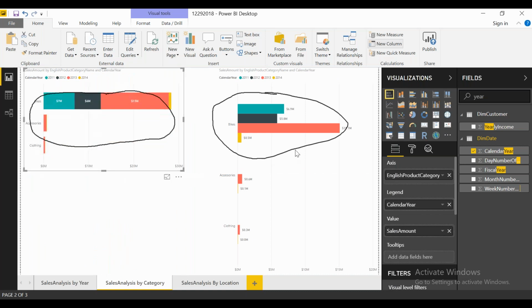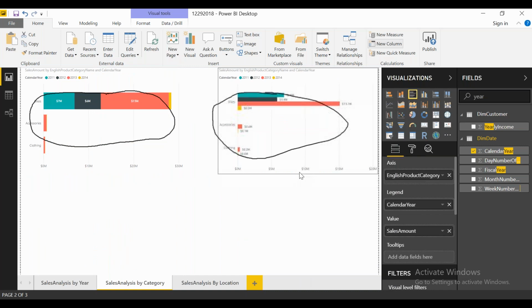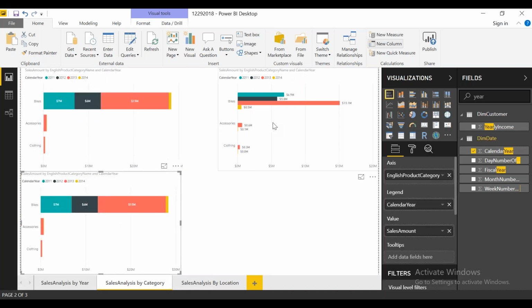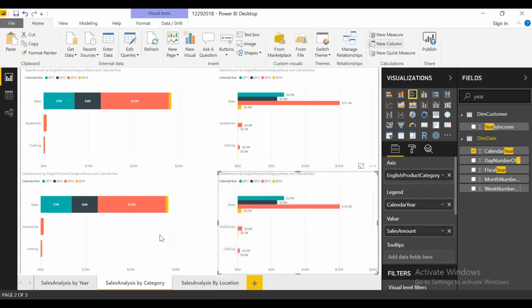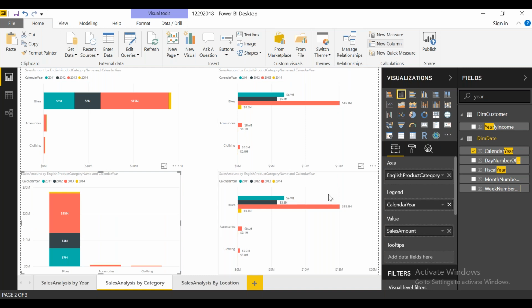Just minimize this one and minimize this one. Same properties, only the visualization is different. Okay, I just copy this one, keep over here, and this one also I want to copy, keep over here. So I just want to convert this visual into a stacked column chart, and this I want to convert into a clustered column chart. You just click on the clustered column chart.